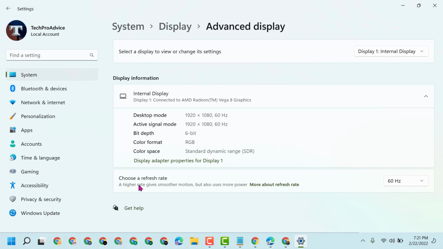Now here guys you can choose a refresh rate. A higher rate gives smoother motion but also uses more power. So you can select from this list as your requirement and as your need. I have no option to change, but if you have the option in your PC or laptop, you can select higher. But make sure a higher rate gives smoother motion but also uses more power.